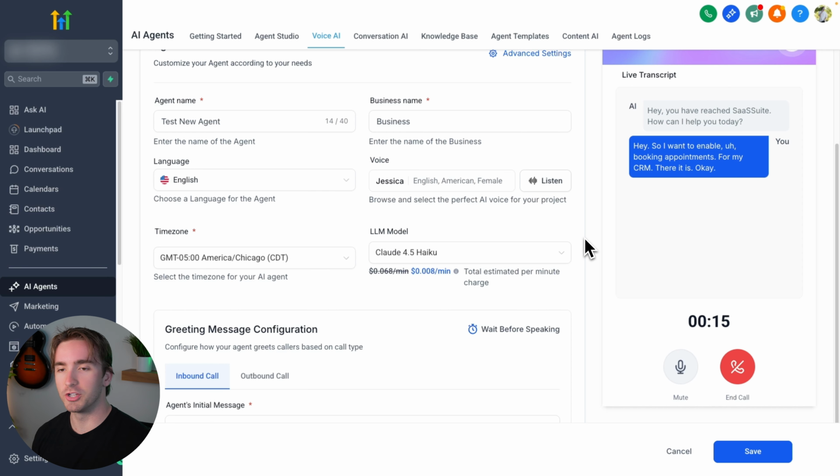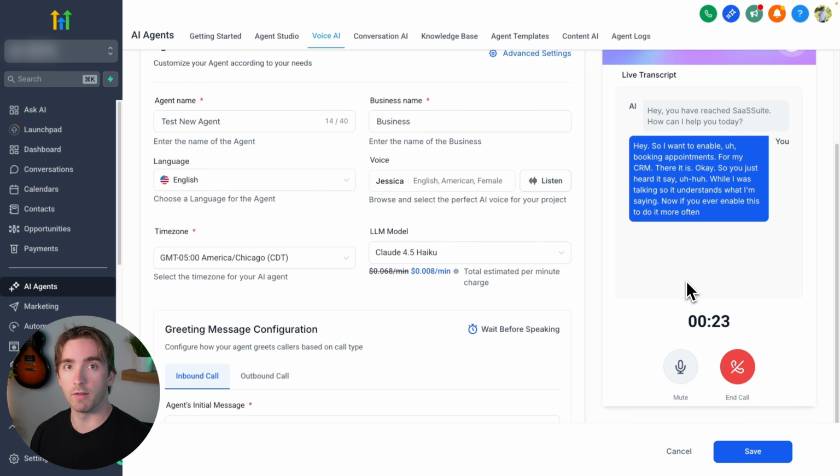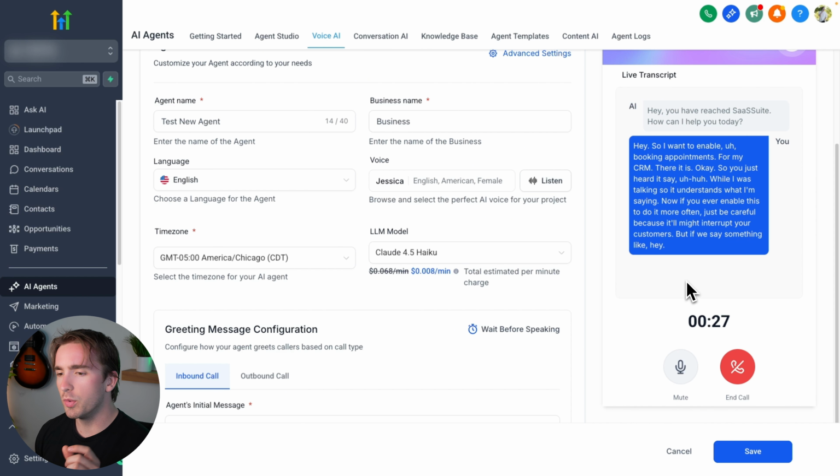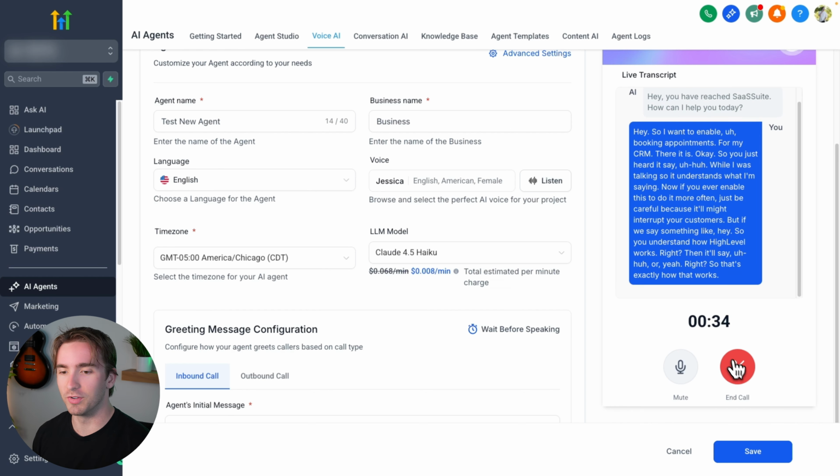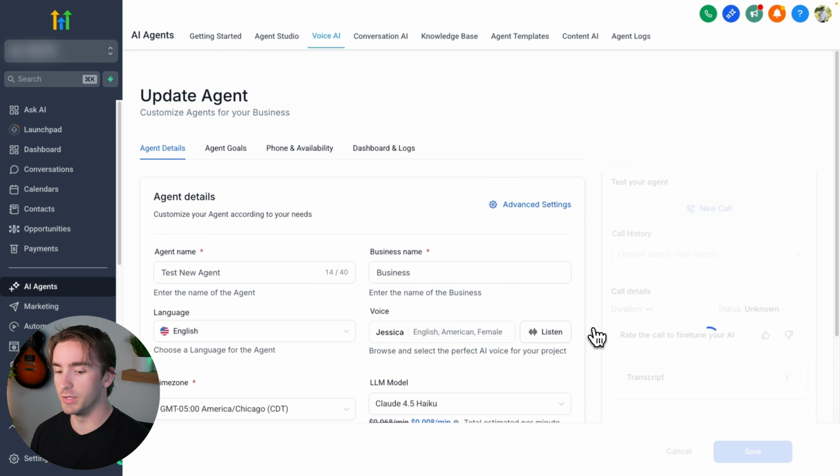There it is. Okay, so you just heard it say uh-huh while I was talking, so it understands what I'm saying. Now, if you ever enable this to do it more often, just be careful because it might interrupt your customers. But if we say something like, hey, so you understand how GoHighLevel works, right? Then it'll say uh-huh or yeah, right? So that's exactly how that works. So it is really cool. We'll go ahead and end this call so it's not continuing to listen to us.